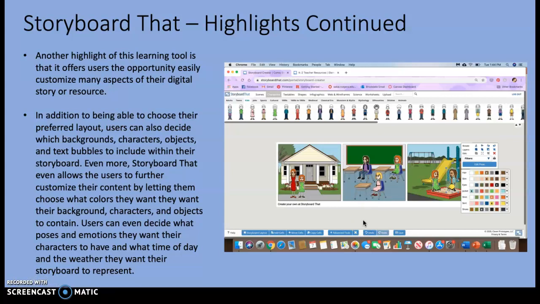I was even able to decide the poses and emotions my characters displayed, what time of day my story took place, and what the weather looked like within all the settings. I think this is a really fun feature which kids would love to play around with, and it would give them a chance to express themselves as well.